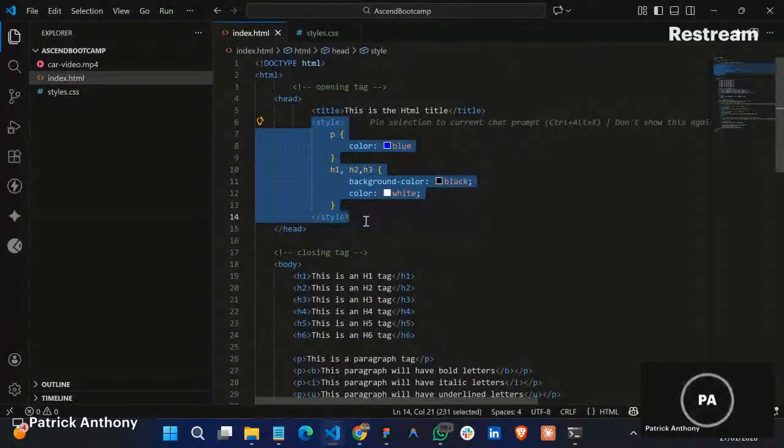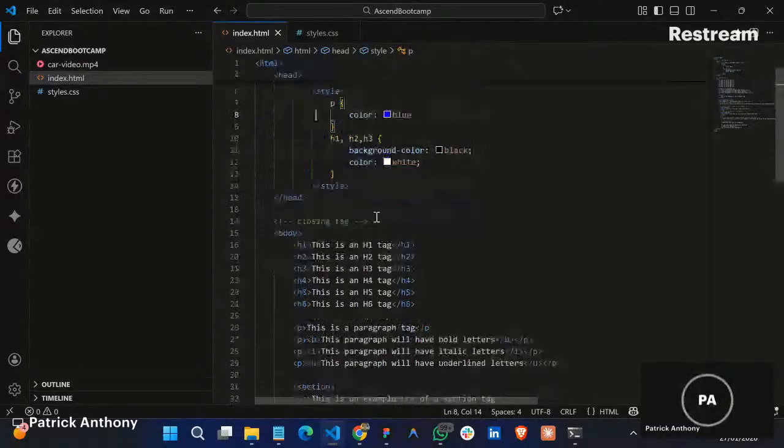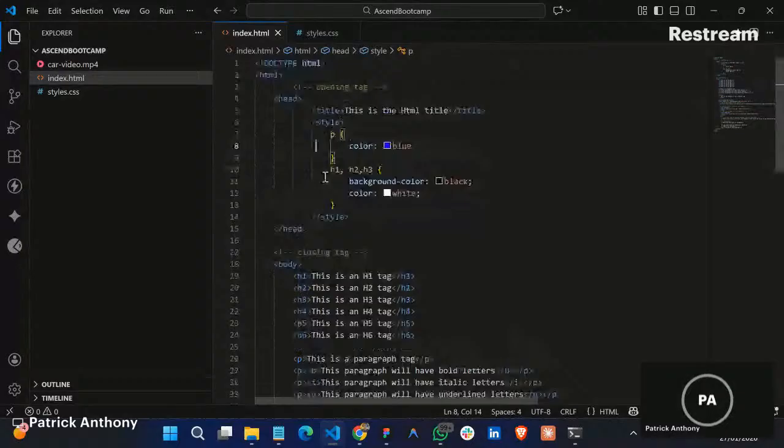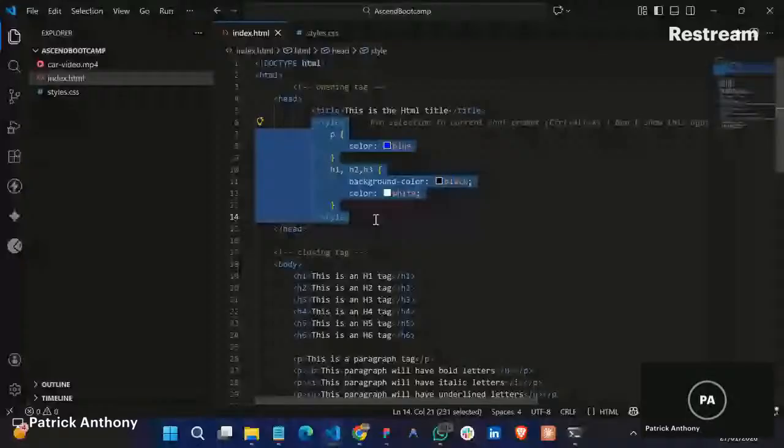Okay, so this is called internal CSS. Take note of this, right? Another way we can do this, instead of internal, is what we call inline styling. Is what we call inline styling, right? So how is styling done?